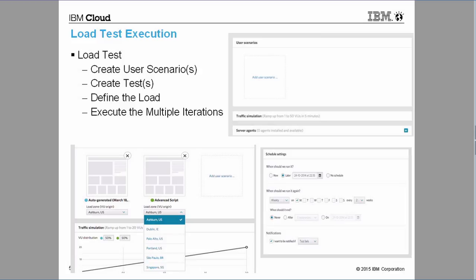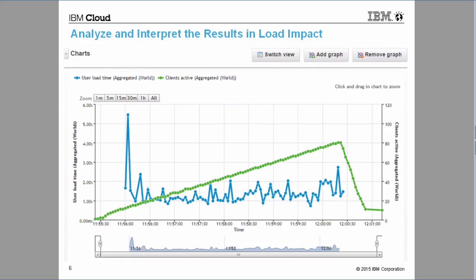Once you execute these tests, how are you going to interpret the results? This slide gives you a graphical depiction of how you can analyze and interpret the results in Load Impact. This can be very tricky, but there are some general rules you can follow that can help you determine how the test went.